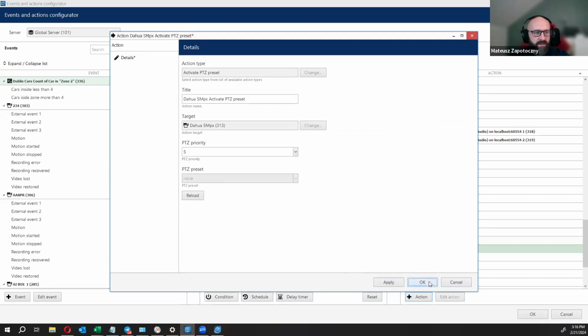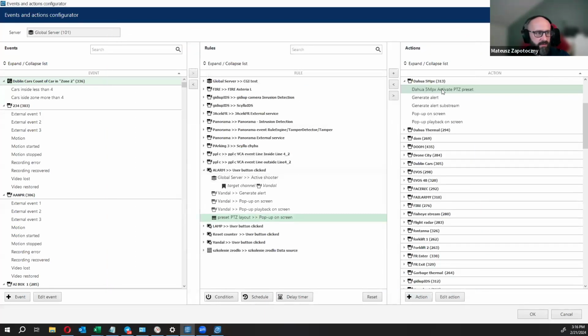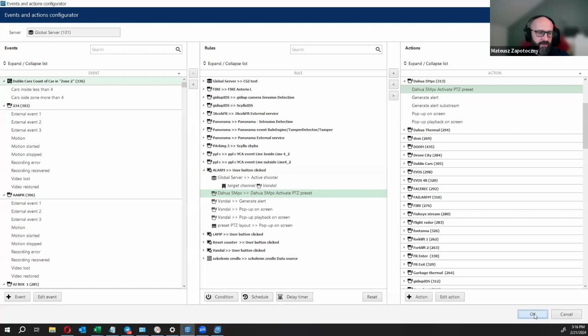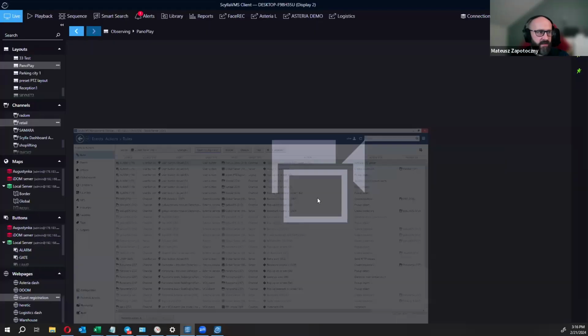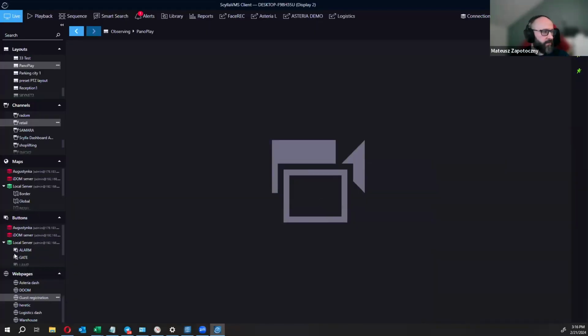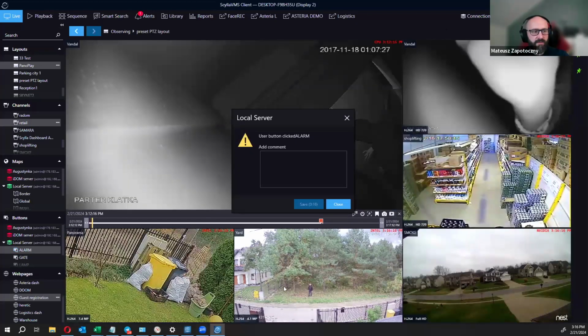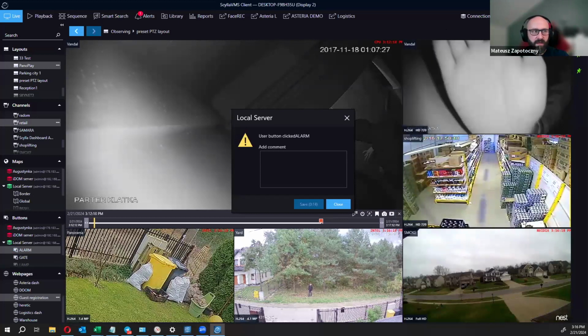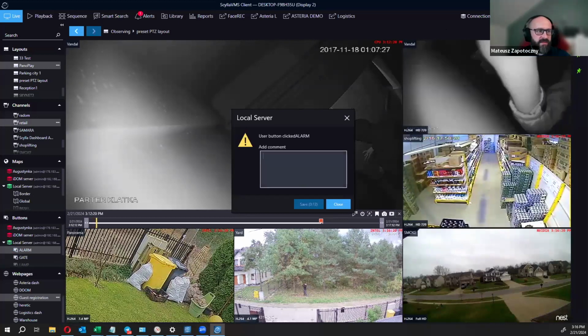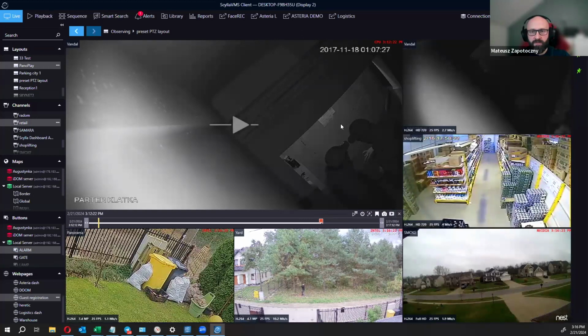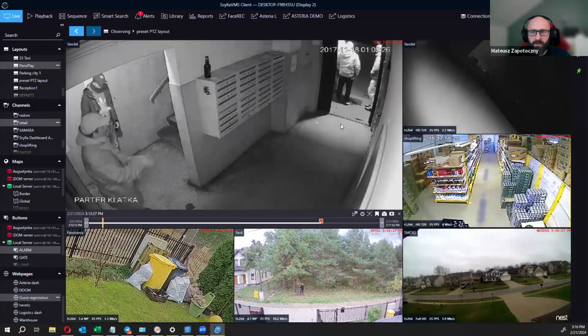So if I do it like this, and add it here, it will also trigger the preset from the camera itself. So now if I go to the alarm, as you can see, it just pop up this layout with the preset, with this alarm here that I have to add. So yeah, it's basically possible.